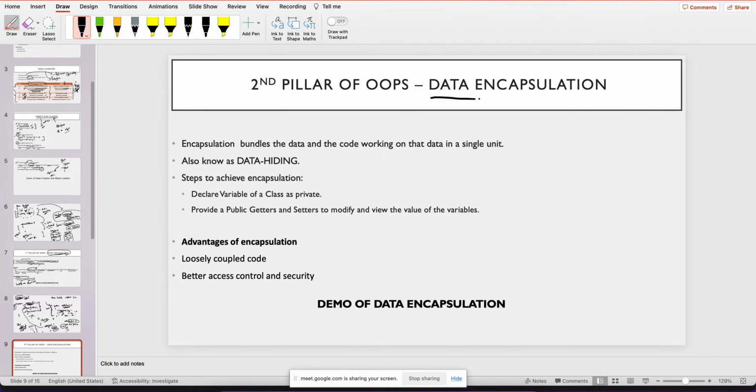The second pillar is data encapsulation. It looks very familiar, right? Data abstraction, data encapsulation. It is also known as data hiding. Now we created a class, let's say class A, and it has properties. Properties are known as data members or data variables. And it also has functionality.